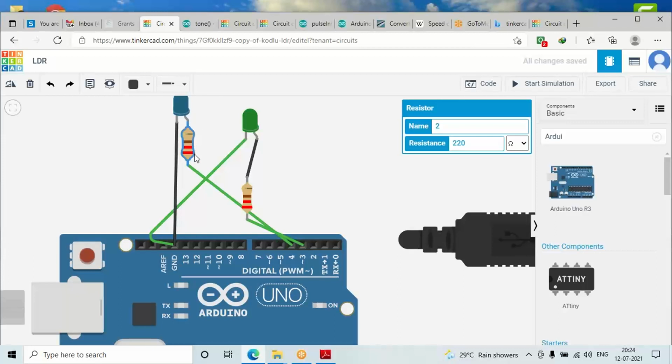So we have to connect a resistor in series so that there will be a voltage drop and the LED will work perfectly. Generally a 220 ohm resistor is good to connect. You can connect in this format, and you can connect to whichever pin you want.